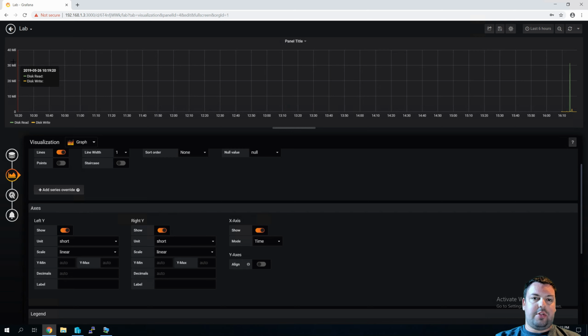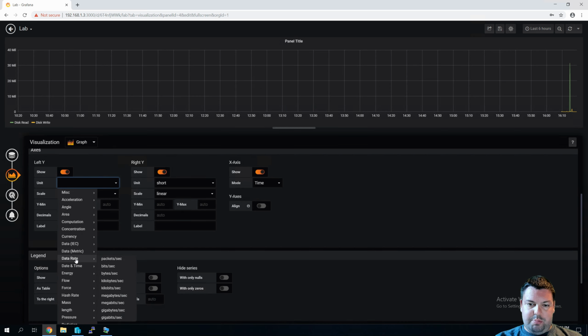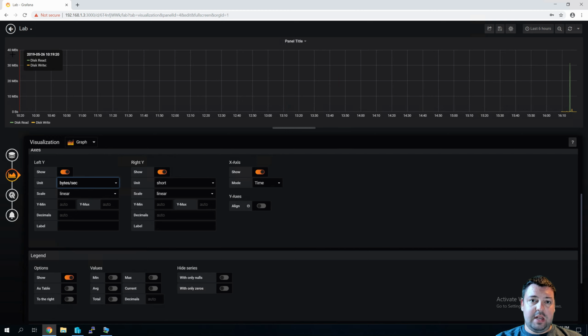So we have 10, 20, 30, 40 million, and when we look at it, so we'll do unit, and then we need to actually change the unit here to bytes, so it will be data rate, and I believe it is bytes a second in this case. And that magically changes from 10, 20, 30, 40 megabytes a second, which is already a million times more readable, and thankfully all we really need.